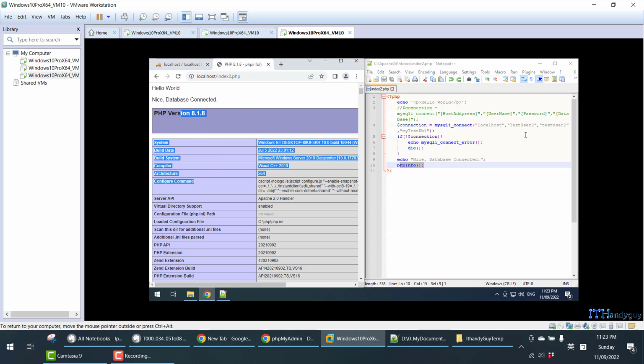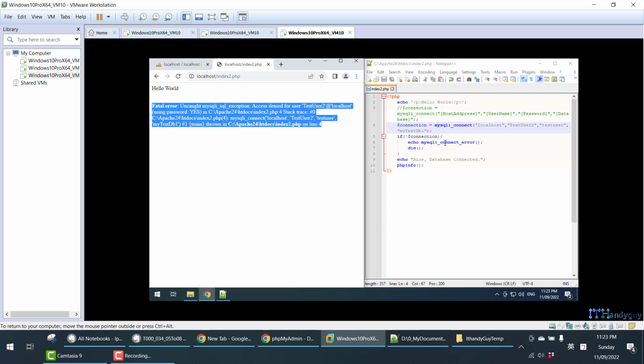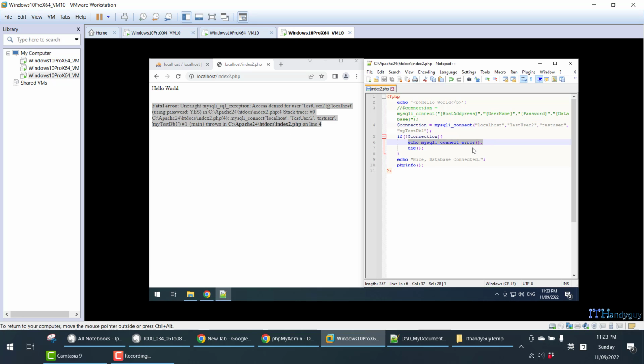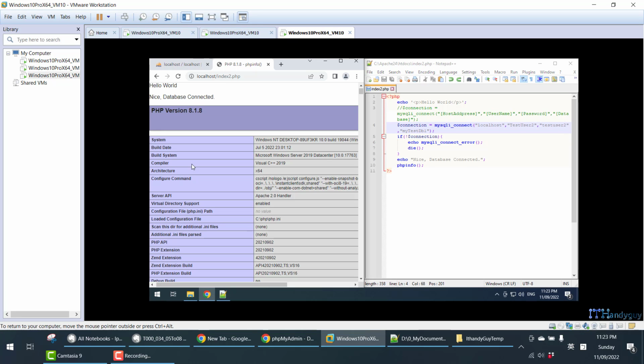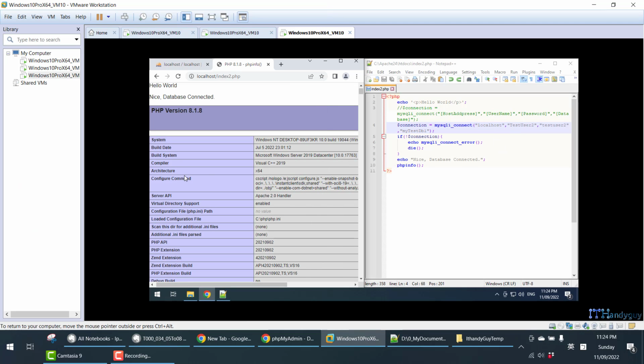Okay, and then if I change the password, then that will return the error message because of this line. And in this line, that says don't do anything else. Okay, so I'm going to change this back, refresh, then come back. Okay, so I'm pretty sure my new user is still okay to connect to PHP.